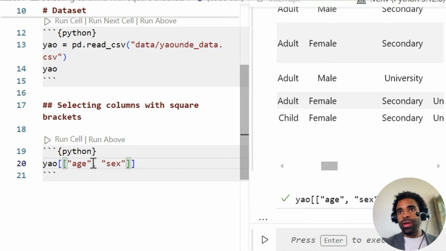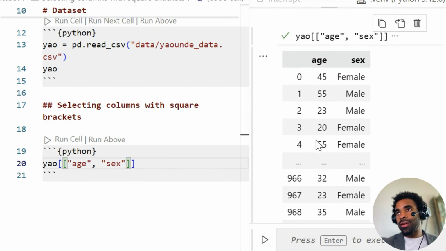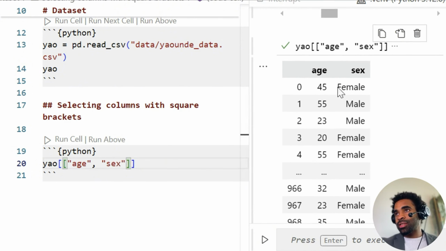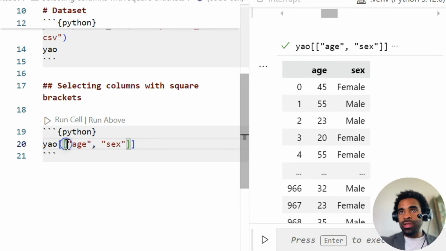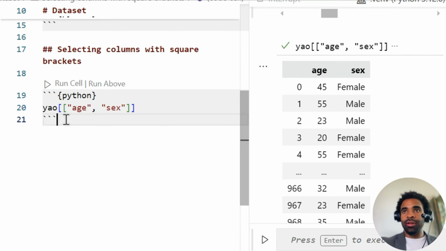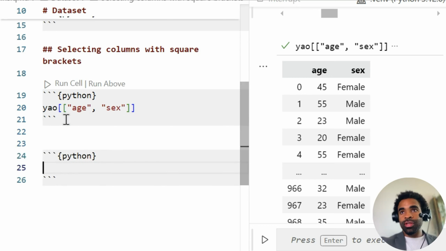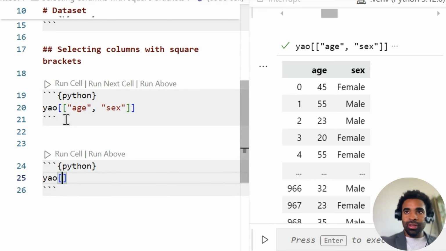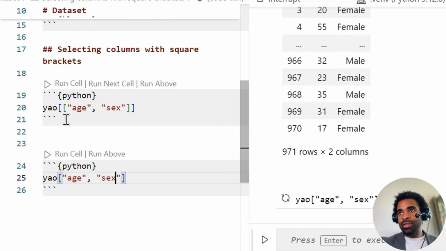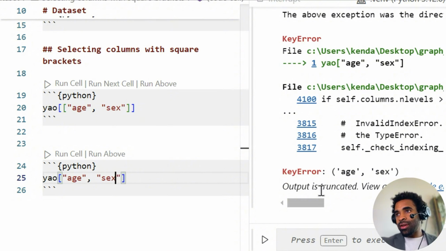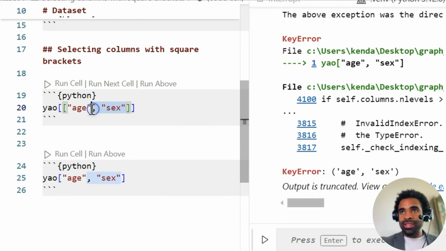And I press Control-Enter to run this. And now you can see we have a subset with just age and sex. Now note that we do need these double square brackets. If you put a single square bracket, you will get some kind of error. Let's try that. Control-Shift-I, and then Yao, single square brackets, age, comma, sex. If you run this now, we're going to get a key error. So the first square bracket is defining a list, and then it's the second square brackets that is allowing us to access the variables inside of Yao.